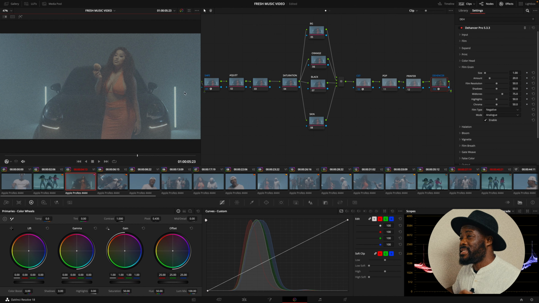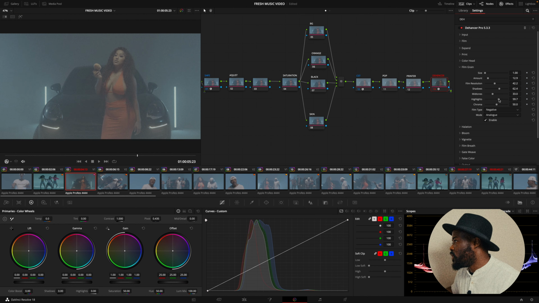So there's a few things that I have to do. First of all, I'm going to reduce the amount. This is also subjective, by the way. You play with it and see what works for you. And then there's two ways that you can make it very subtle.